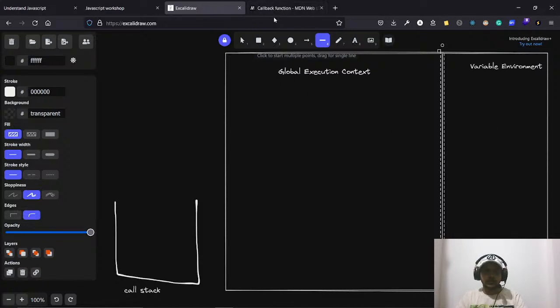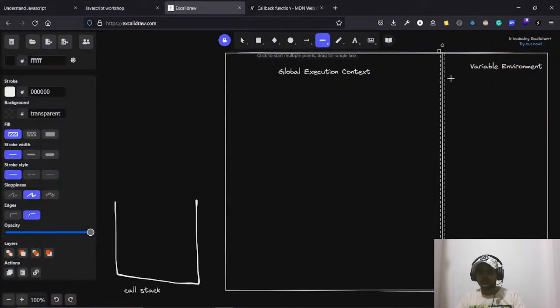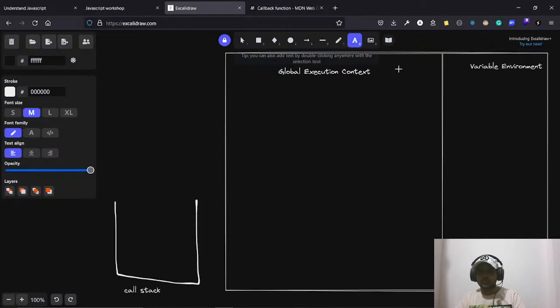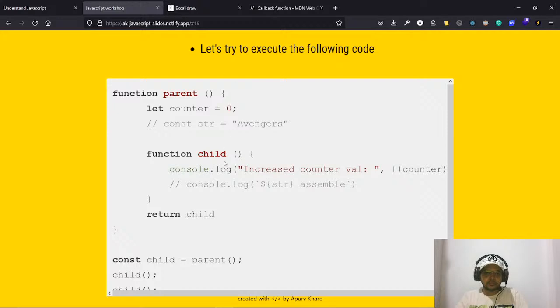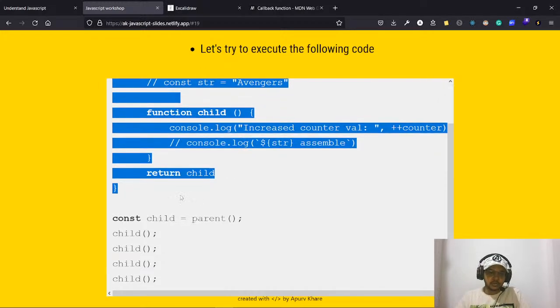Okay, let's go to our code. In the first line, we have a function definition, parent. So we have a label of parent and we store the function body. Now what is the next line? This is the entire body, so we are not executing it because the function is not invoked. We go directly to the next line.